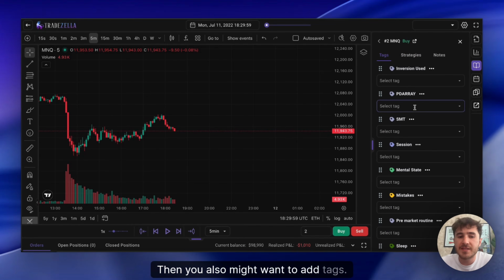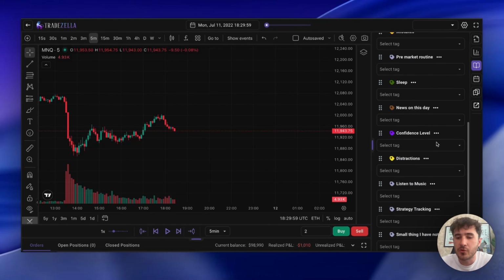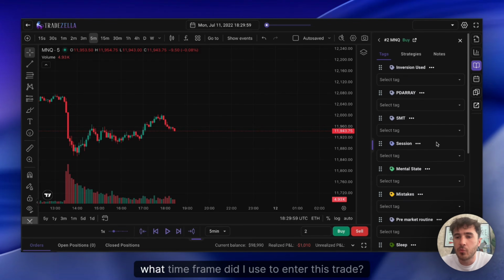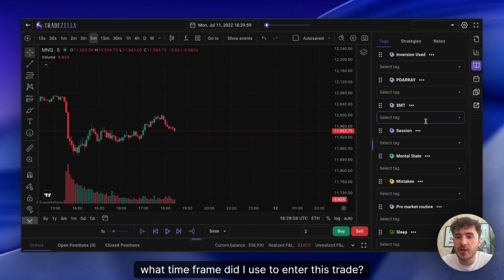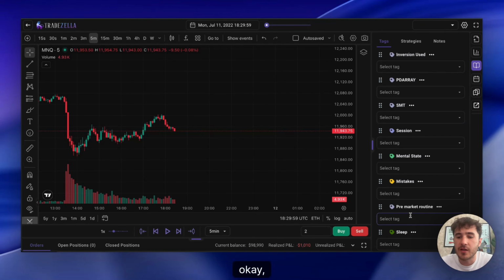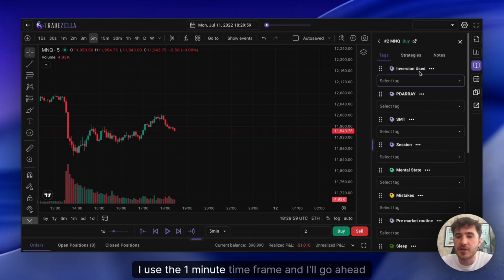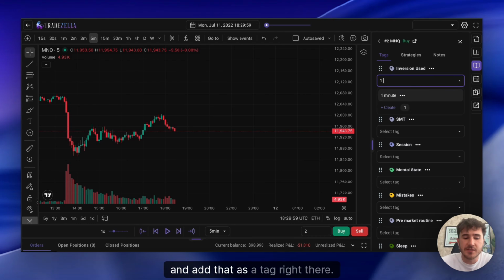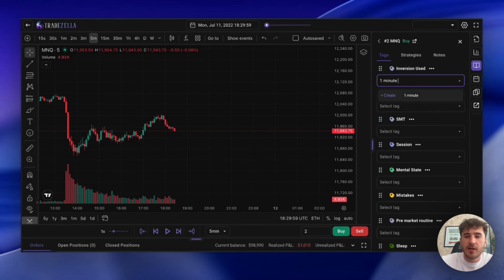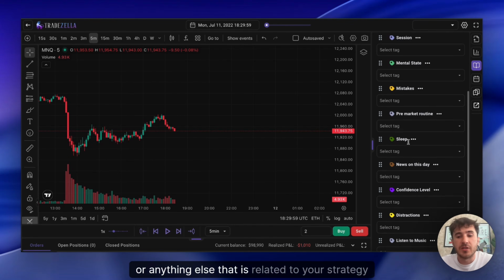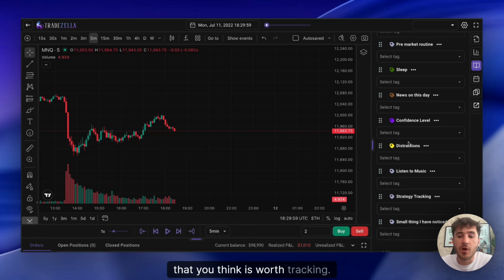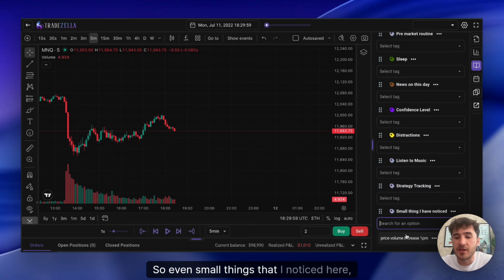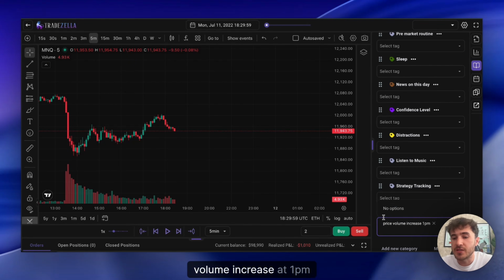Then you also might want to add tags. For example, you can tag this trade based on your entry time frame, so you know what time frame I used to enter this trade. So I might say, okay, I used the 1 minute time frame, and I'll go ahead and add that as a tag right there. So, 1 minute, or anything else that is related to your strategy that you think is worth tracking, right? So even small things that I noticed here, right? Price volume increase at 1 p.m.